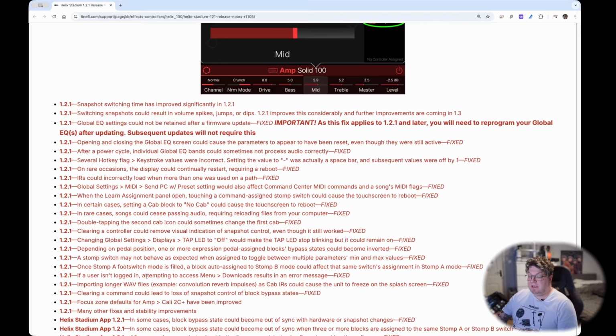If the user isn't logged in, attempting to access the menu downloads results in an error message. I never saw that. I've had no trouble with any of that. But it's good to know that it's been fixed if it was affecting people.